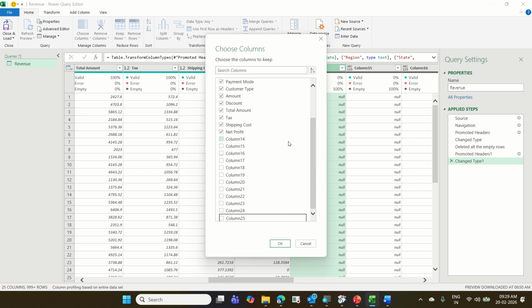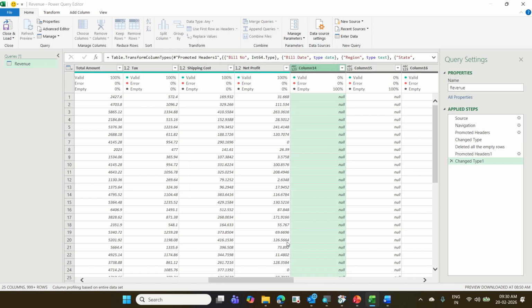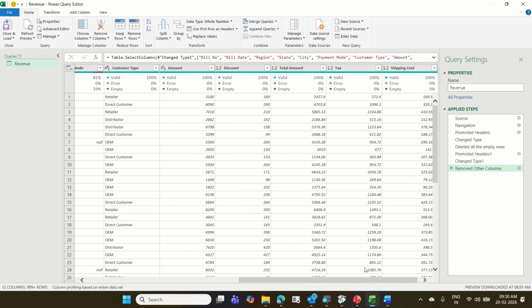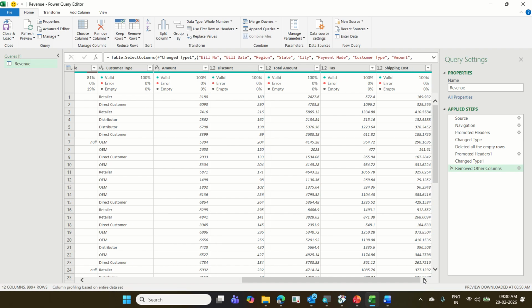Knowingly or unknowingly, assume I have removed a particular column. Maybe while selecting using the mouse, by some error, I have removed the net profit column also, and I said okay. Now after coming here, I have noticed that the net profit was removed. Now I want it back. Once again, you have to go to choose column, or once again you have to remove this.